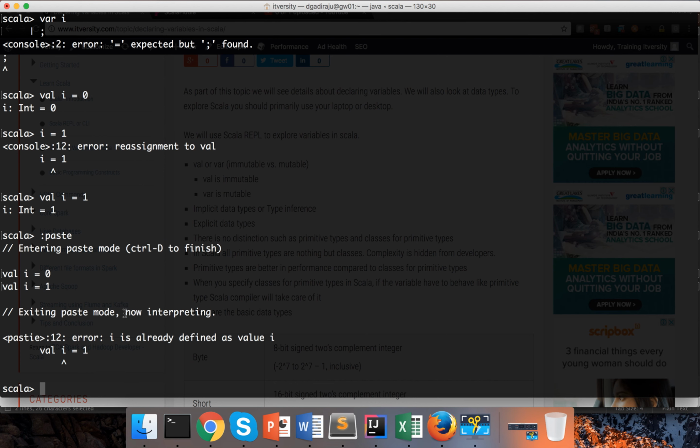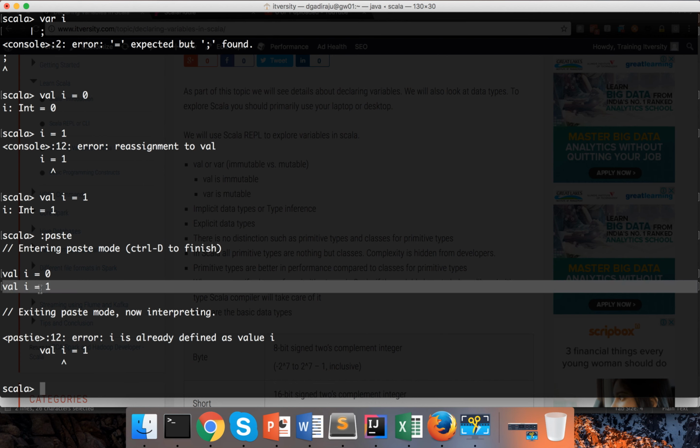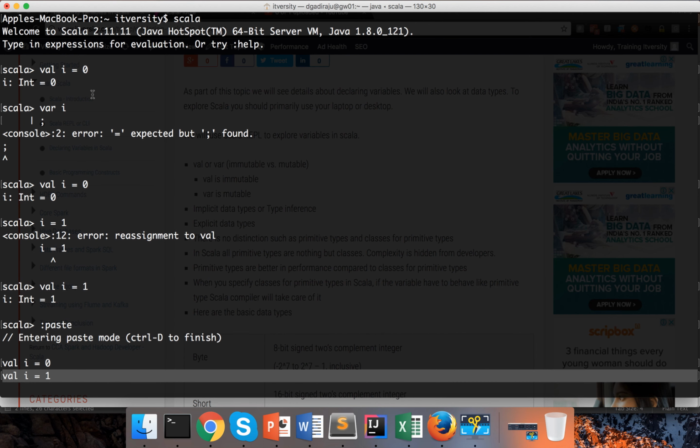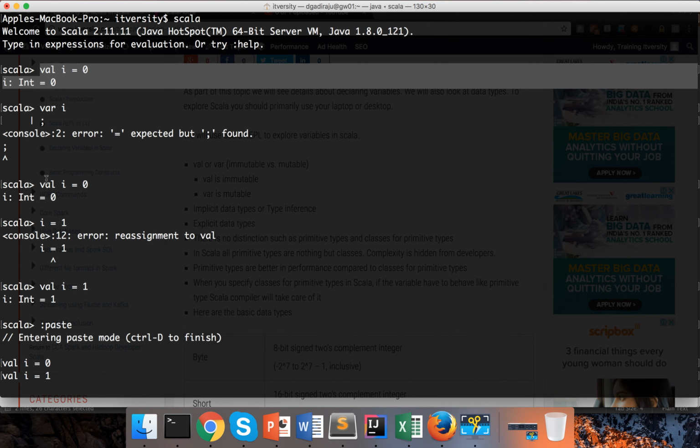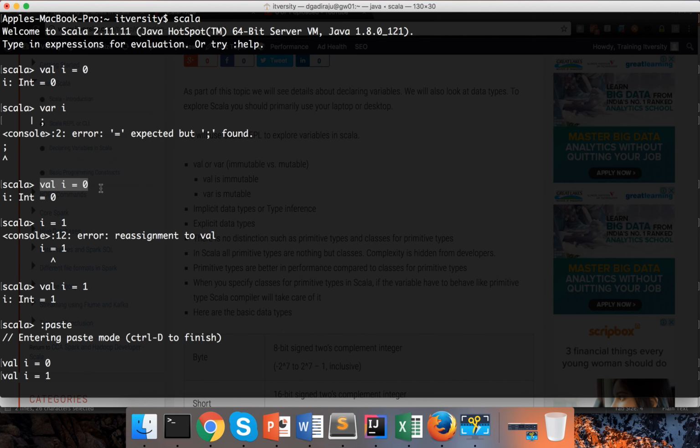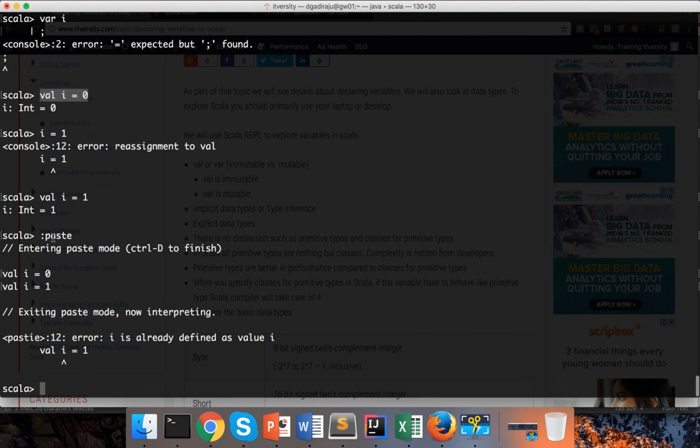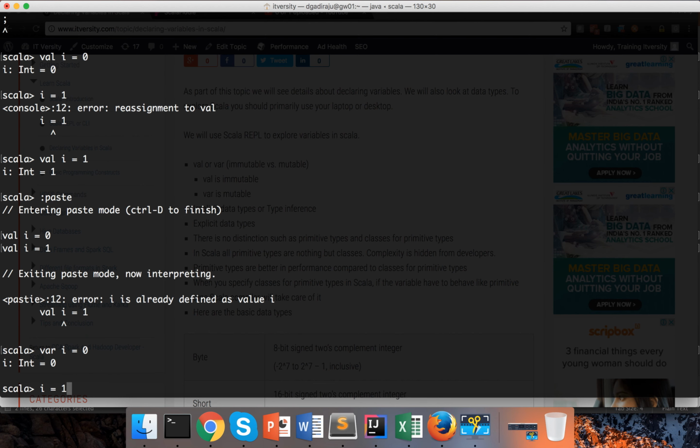It is already defined, and you are trying to use the same name for the variable. Okay, so don't get confused that it will let you create a new variable within the same program. Because we are using REPL in the interactive mode, each line of code here is a different program altogether. If you want to write multiple lines of code, you have to be in paste mode. And now if you want to create a mutable variable, you just have to say var i equal to 0, and this one you can change.